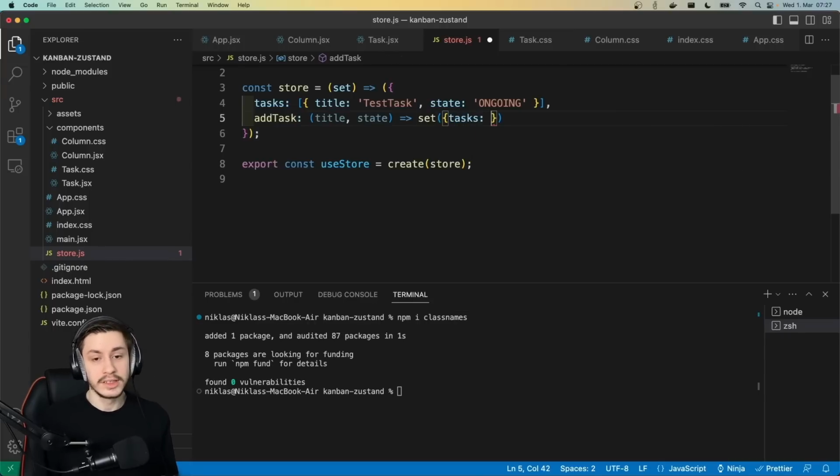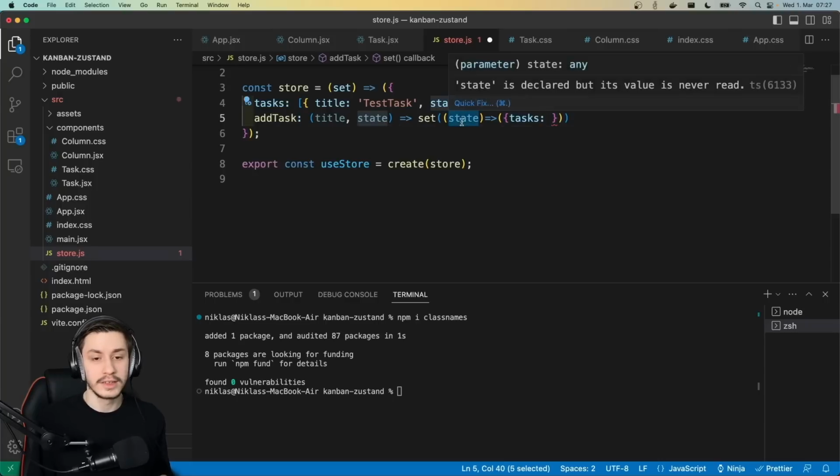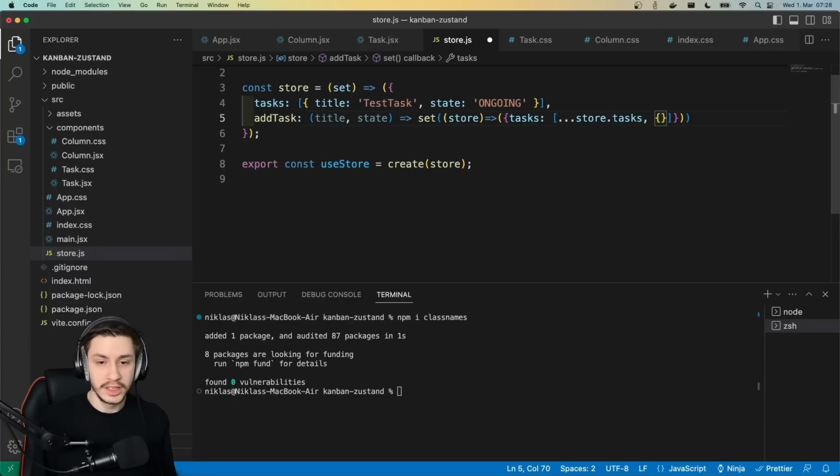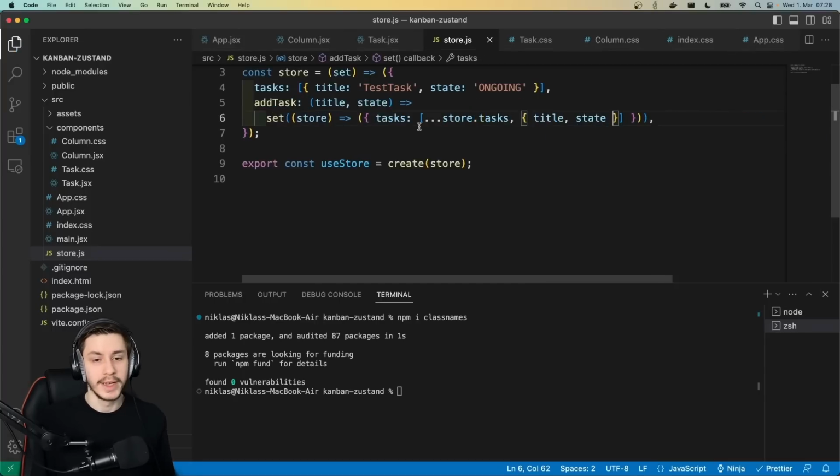And here we now need the current tasks, which we don't currently have. So we'll need to change our set a bit to give us the current state of the store. So just like in a normal useState, you can actually also use a callback to get the current value of our state right here, which isn't ideal because we called this state as well. So let's just call it store. And then we can say we want to use all the current tasks. So store.tasks, we're going to spread them, and then just add one new element using our title and our state. And now we're basically taking our store and adding one new element to this array.